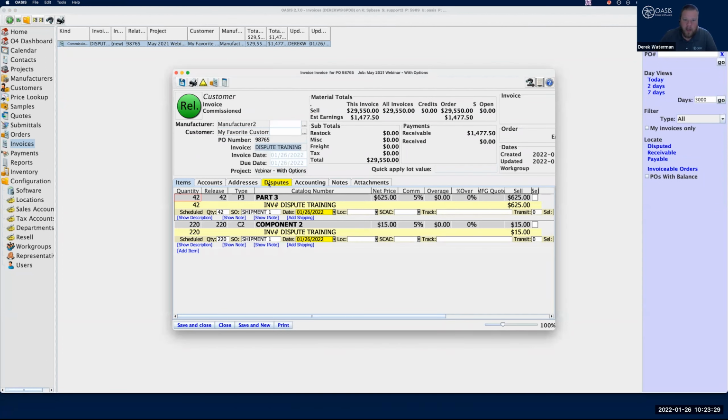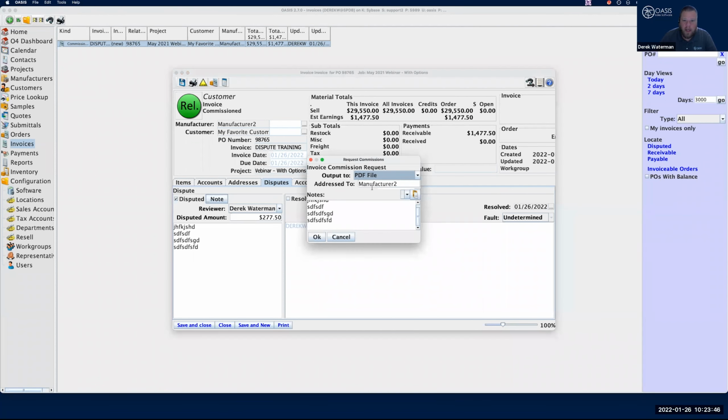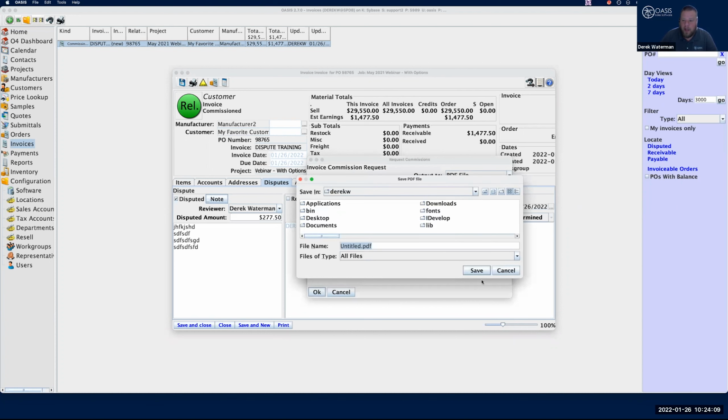You'll see that disputed invoices will now turn yellow to denote that it has a dispute on it. It has the information still on there. And if I ever need to send a note to the manufacturer on this invoice, you can now click note, and it will allow you to address it to, in this case, it's assuming manufacturer 2. It pulls the notes over that are from here to here, but you can edit them if you have more expanded details, or if you want to change the internal language to something more external. And you hit OK. I had it set to PDF, so let me save that.